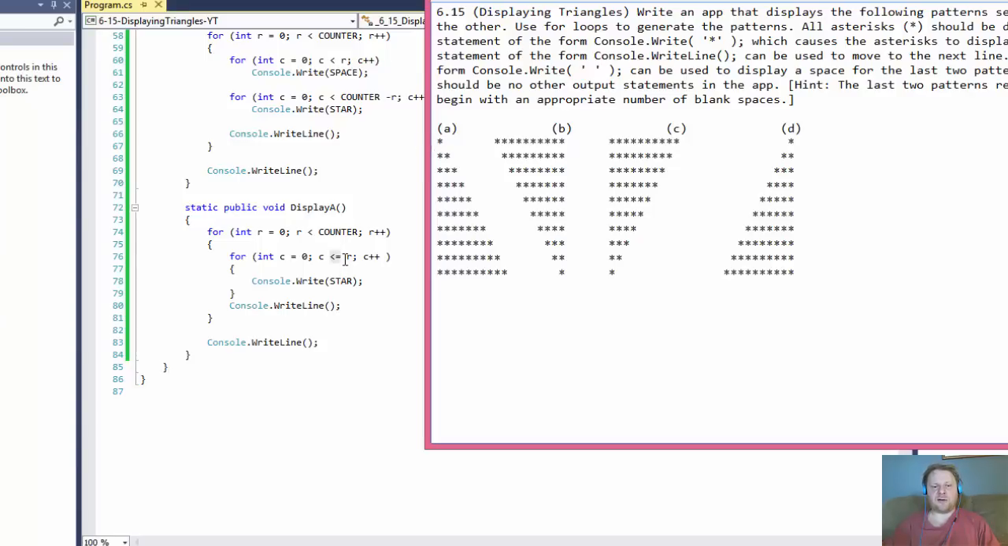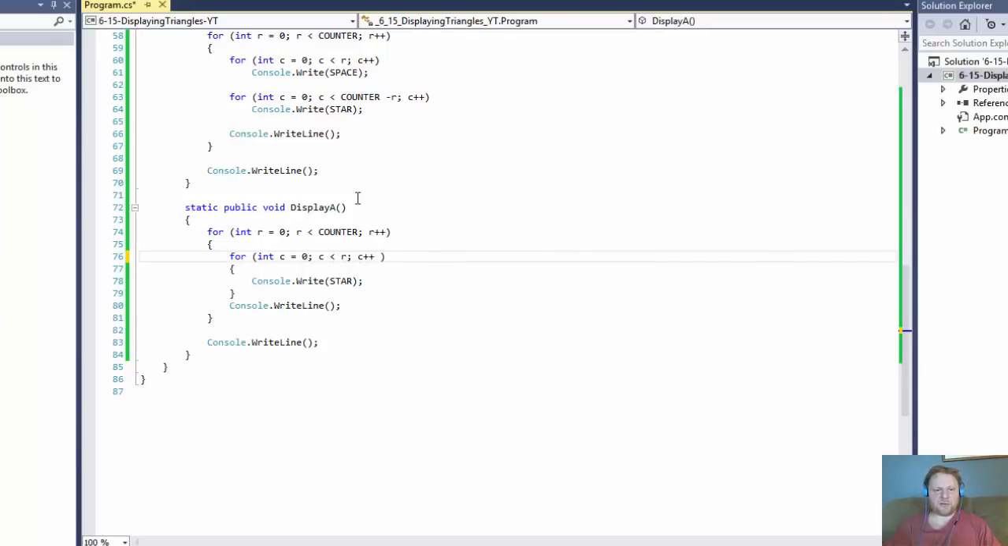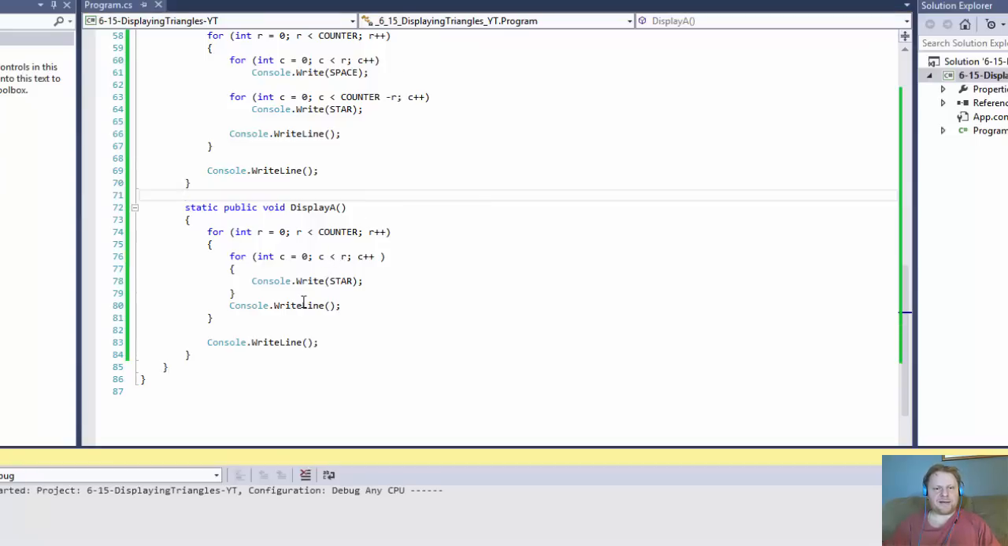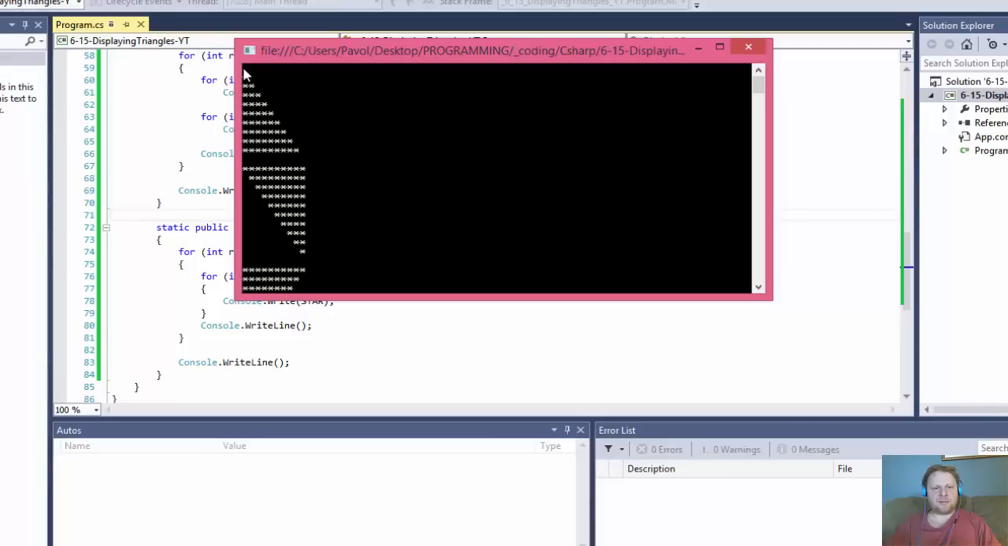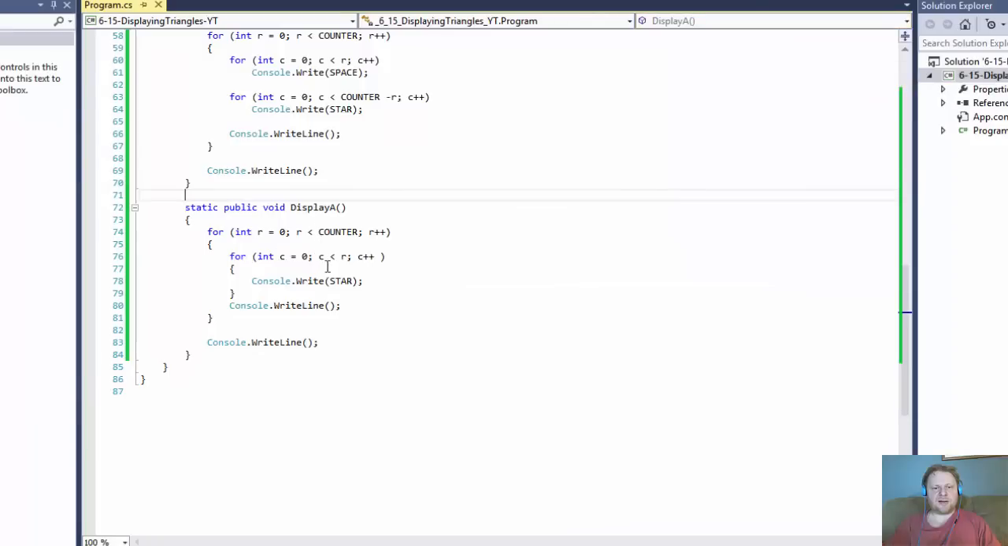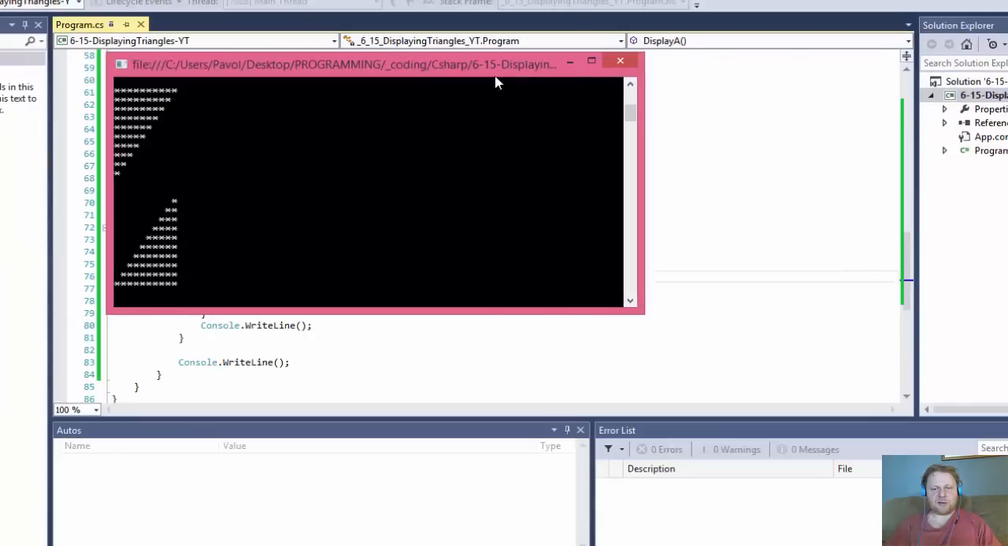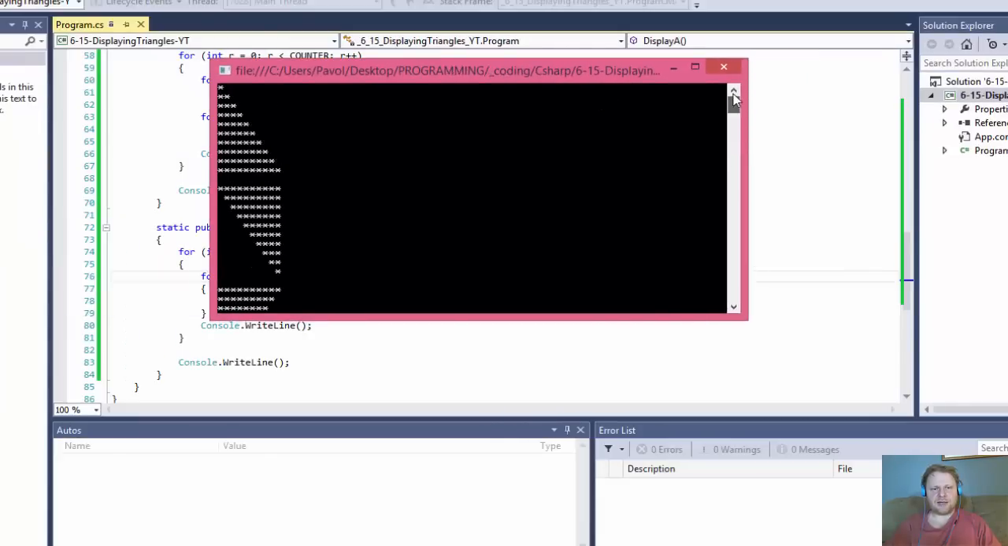because if you have it only like this, and let me show you what happens if I have C is less than R. That's our pattern A. So that's our first one. See, it misses one row. It's only 9 rows because it goes all the way to 1 instead of 0. All right, so that's why you need 0 there. I mean equal. There you go.